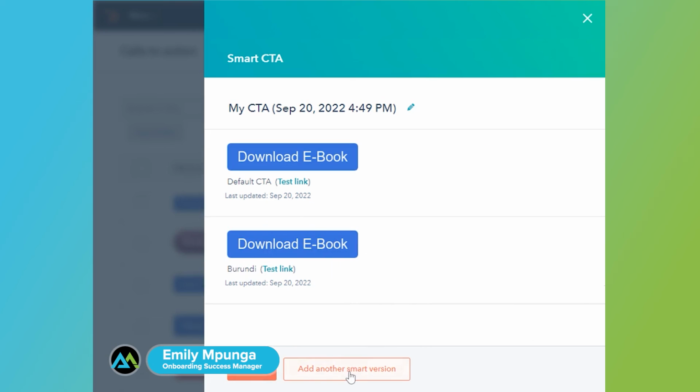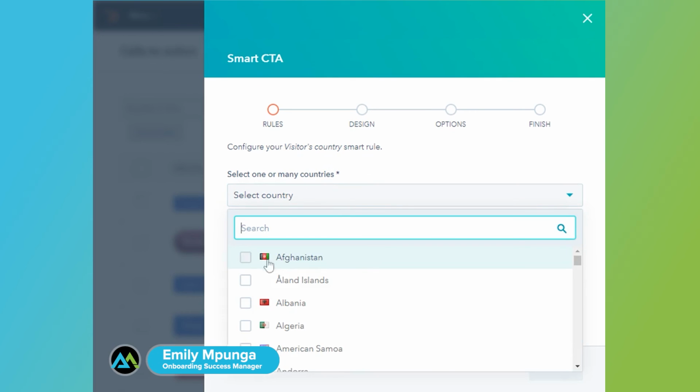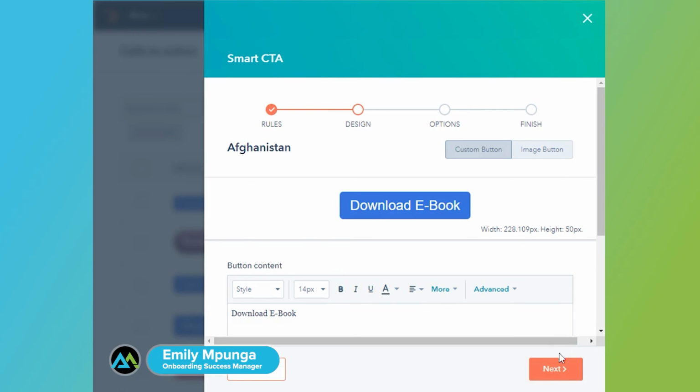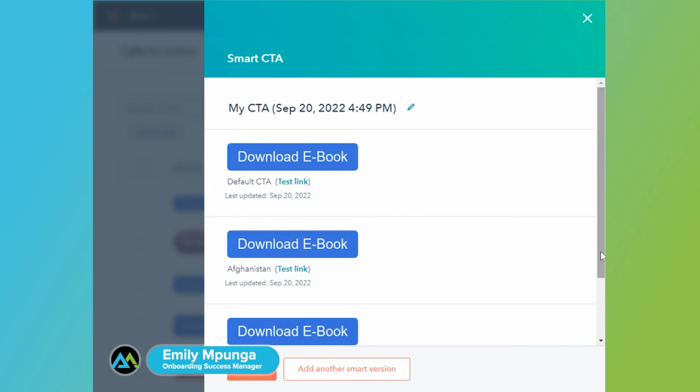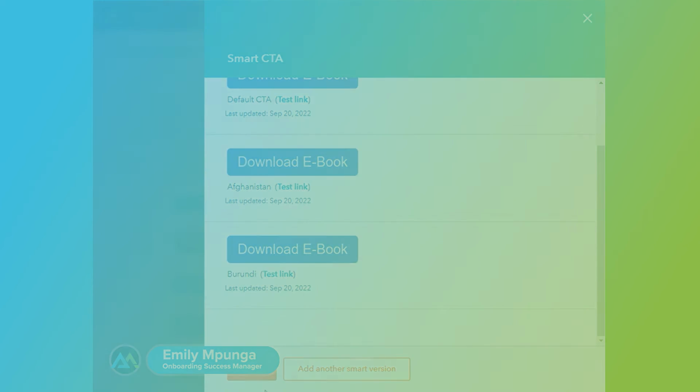So you do have an option of adding more smart versions. Configure your visitor's country smart rule, select one or many countries. Maybe you want to add another country, Afghanistan, next, and next, and then you save. So that is how you can add more and more.